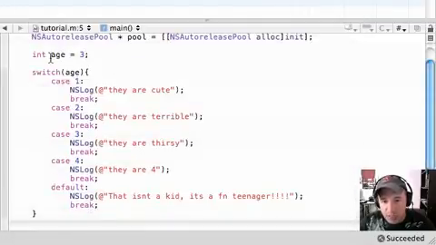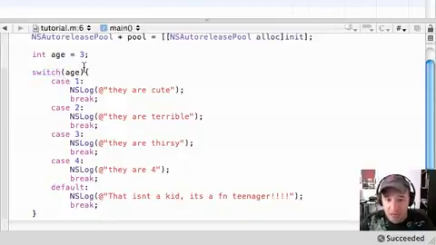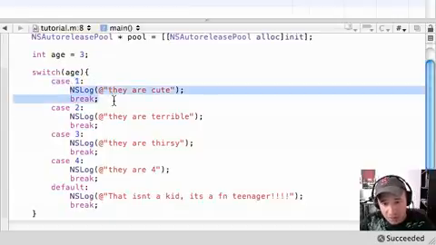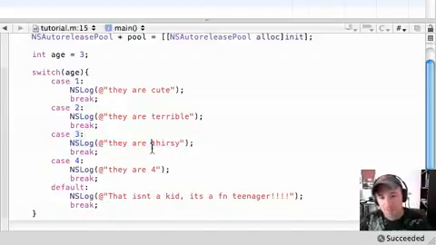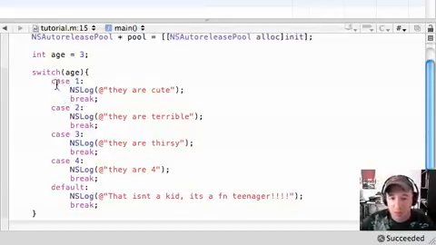So what happens is you have a variable named age, and it's equal to 3. Switch age means test the age variable. So it tests it, and it says in the case of 1, if age is 1, do this. Well, it wasn't. It said they are thirsty, not they are cute. In the case of 2, do this. Was it 2? No. In the case of 3, do this. They are thirsty.